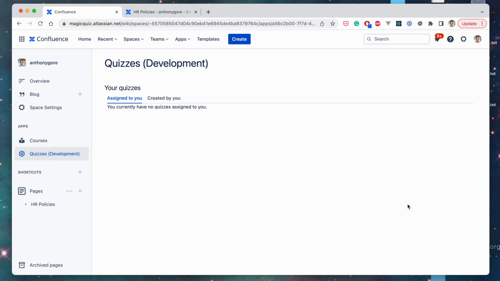So this is a really useful app if you want to ensure that users of your Confluence not only read your pages, but you can verify that they've understood them as well. A great use case for this might be employee onboarding or new company policies or anything else where you want to ensure that your users understand your documents well.